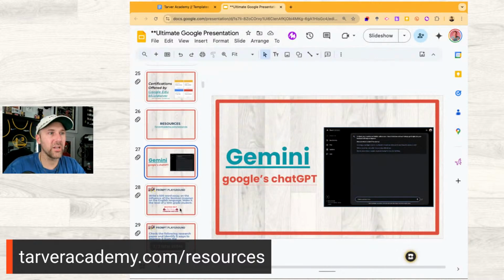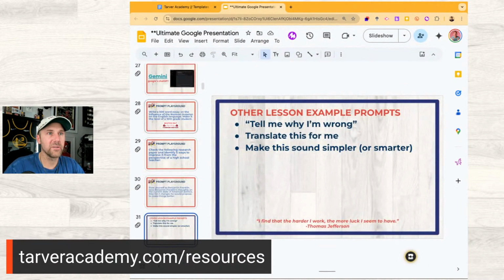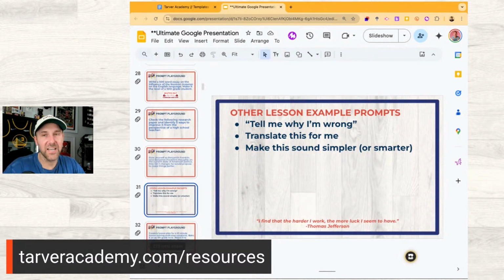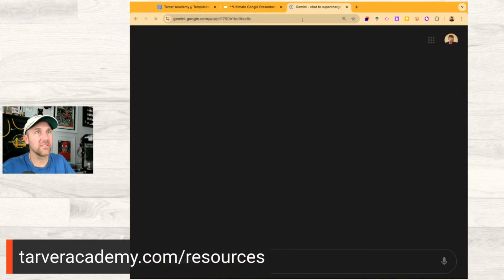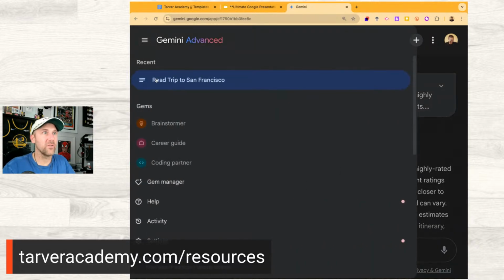So pretty cool. Gemini is pretty cool. And then I've got a few prompts in here. If you want to try those out, you're more than welcome to toss them in there. I love tying in what you're trying to teach to something they already know. So for instance, I'll show you this because I love this. This is a great little hack for helping students learn. So I'm going to start a new one.